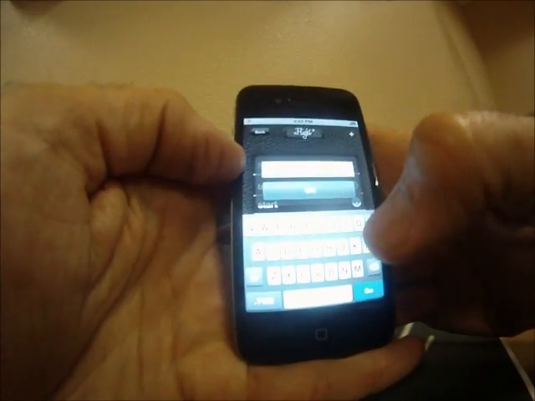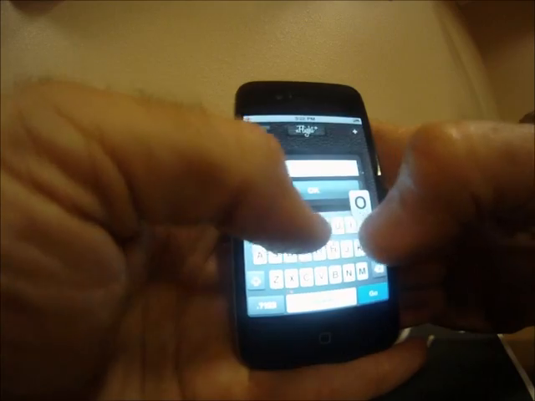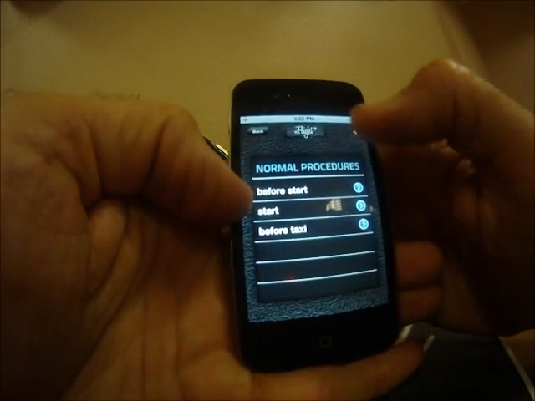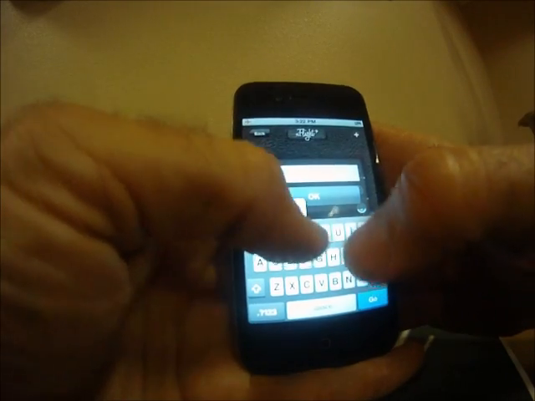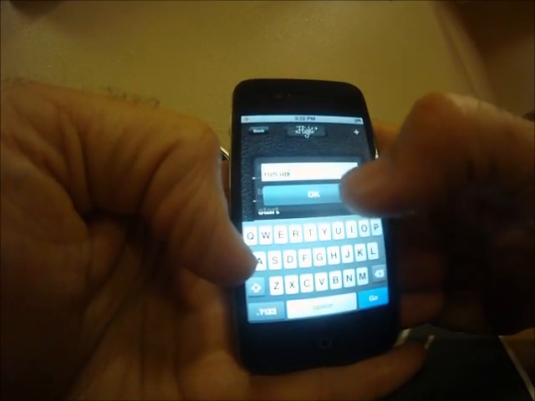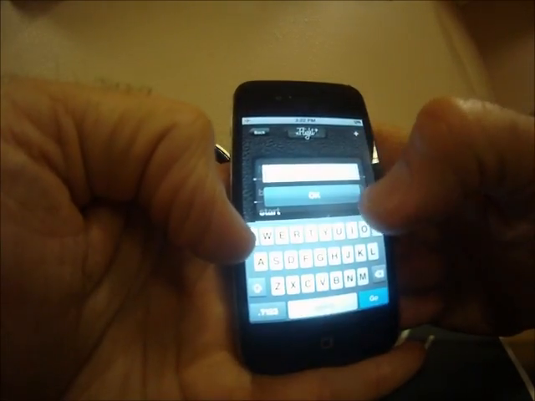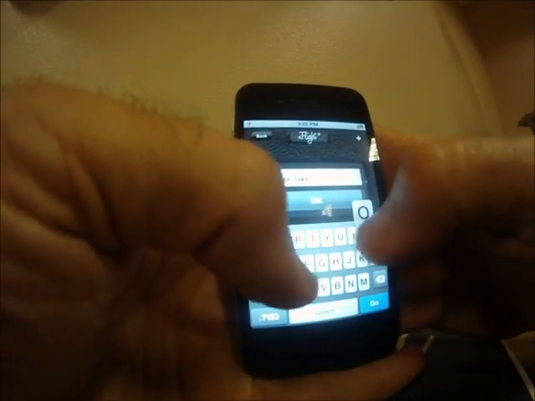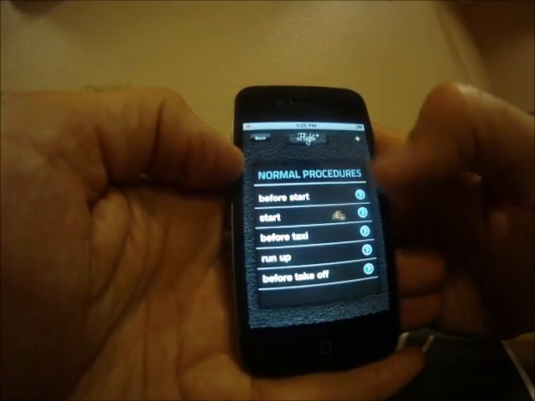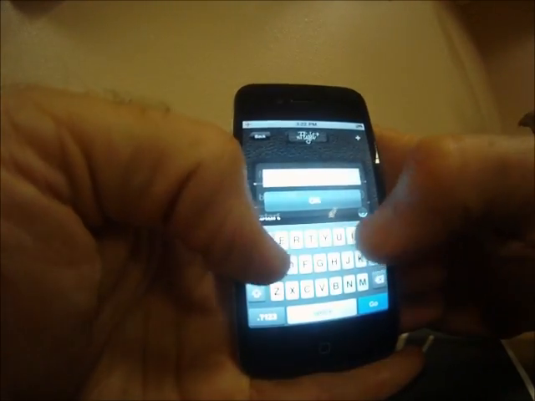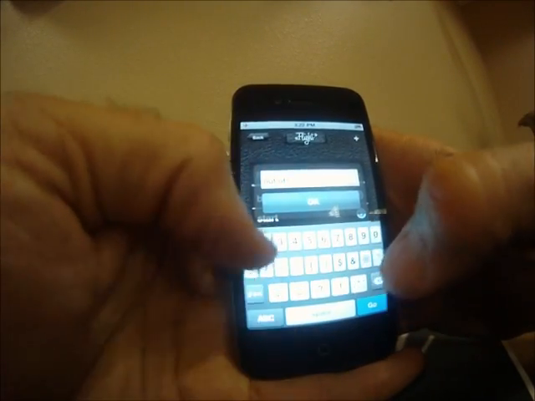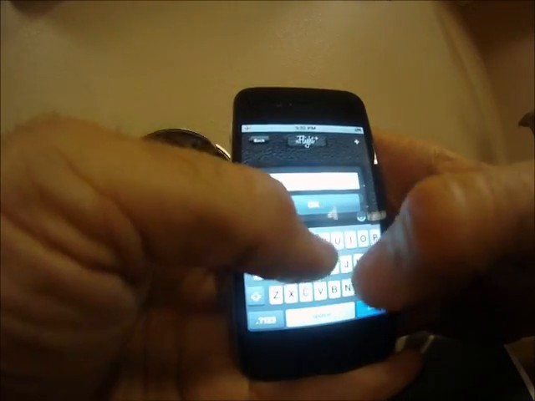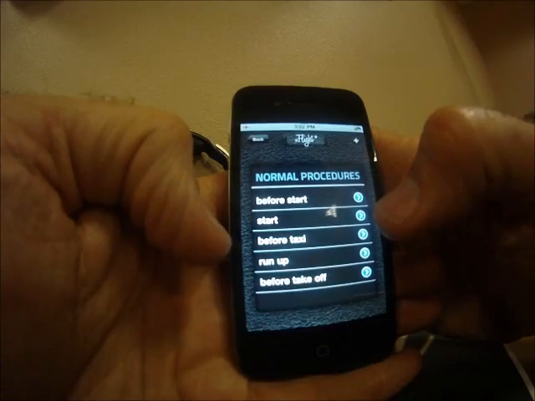Let's add another one. We'll go before taxi. Hit OK. Run up. OK. And we'll do before takeoff. Alright. Then we're going to do out of 1,000. OK. Once we get to cruise, we'll have a cruise checklist.